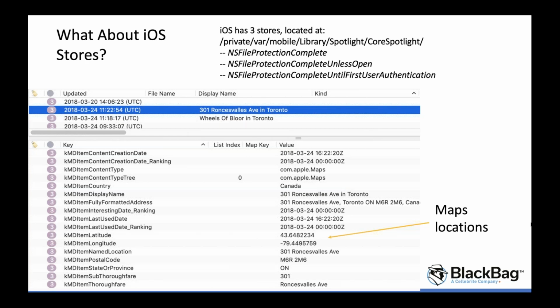It's only recently that people have been able to parse these iOS stores. Newer iOS devices have their own set of stores. They have multiples of them. There are 3 on all of the iOS devices I've seen at a path that looks like this, private var mobile, core Spotlight, and then 3 separate directories that have stores: NSFileProtectionComplete, NSFileProtectionCompleteUnlessOpen, and CompleteUntilFirstAuthentication.